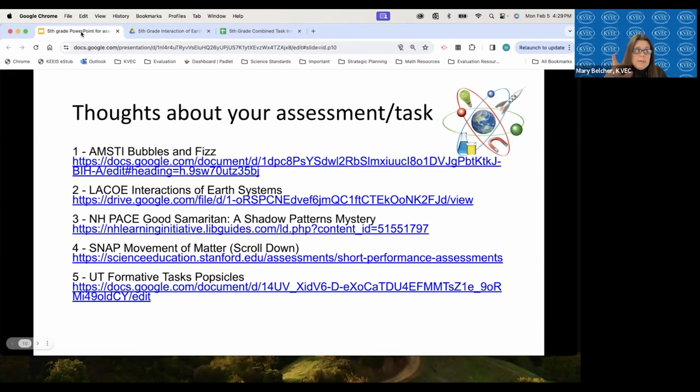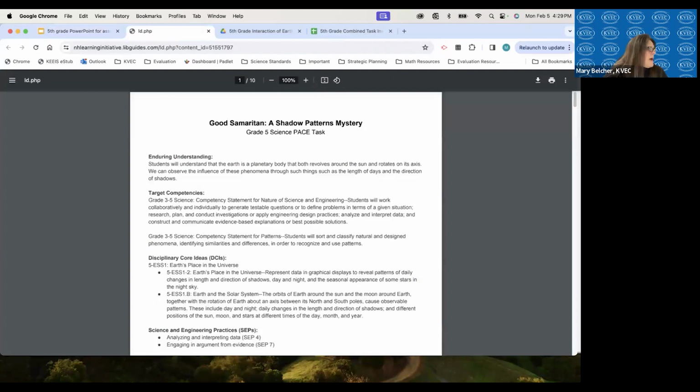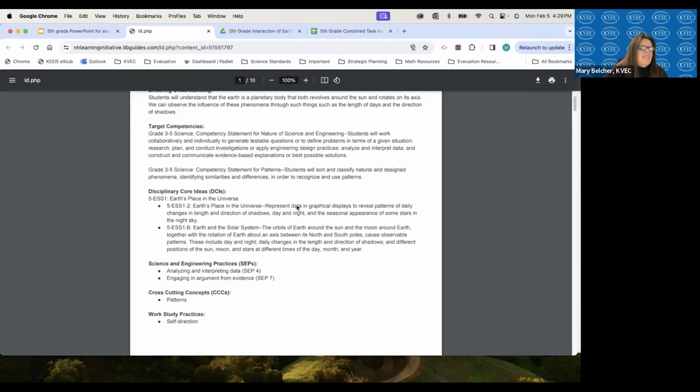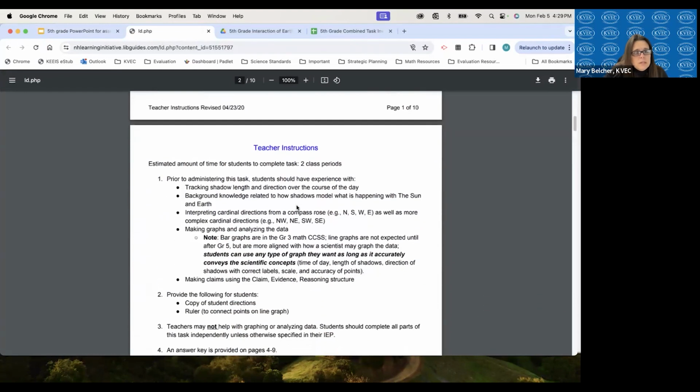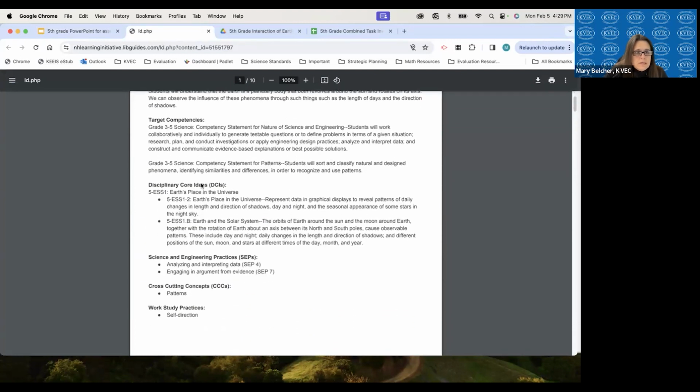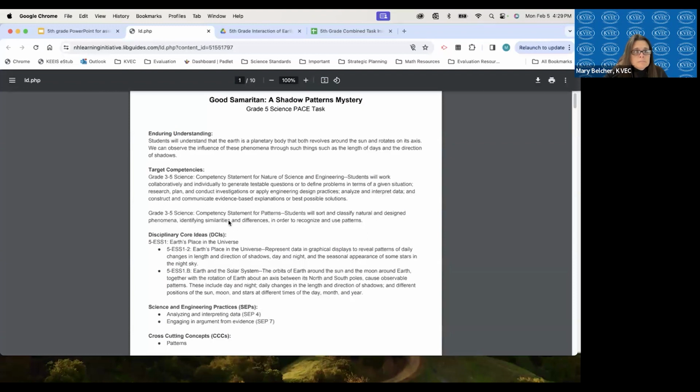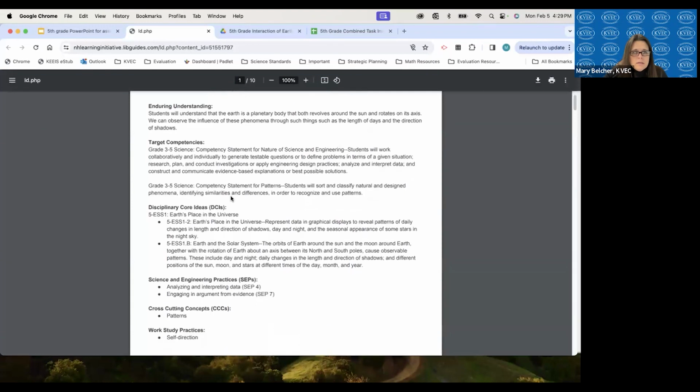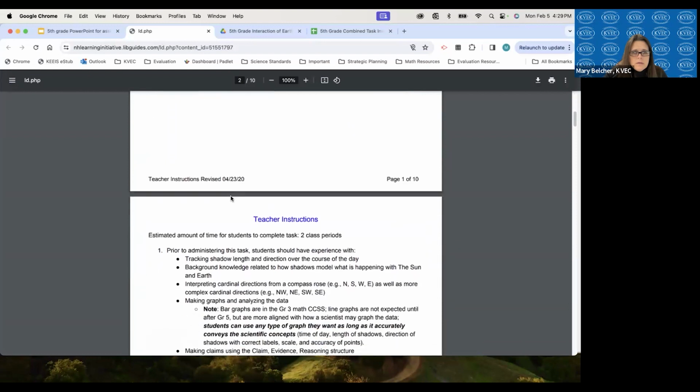Now, New Hampshire, nobody picked the Good Samaritan. And what was kind of neat about a shadow patterns mystery, let me go, I need to put these in that. Let's see again. But this one, when you look at it, not looking too interesting, but as you scroll down, you see your teacher instructions. Gives my disciplinary core idea or place in the universe and talks about the standards. Gives me my SEPs, cross-cutting concepts. And kind of taking a look.